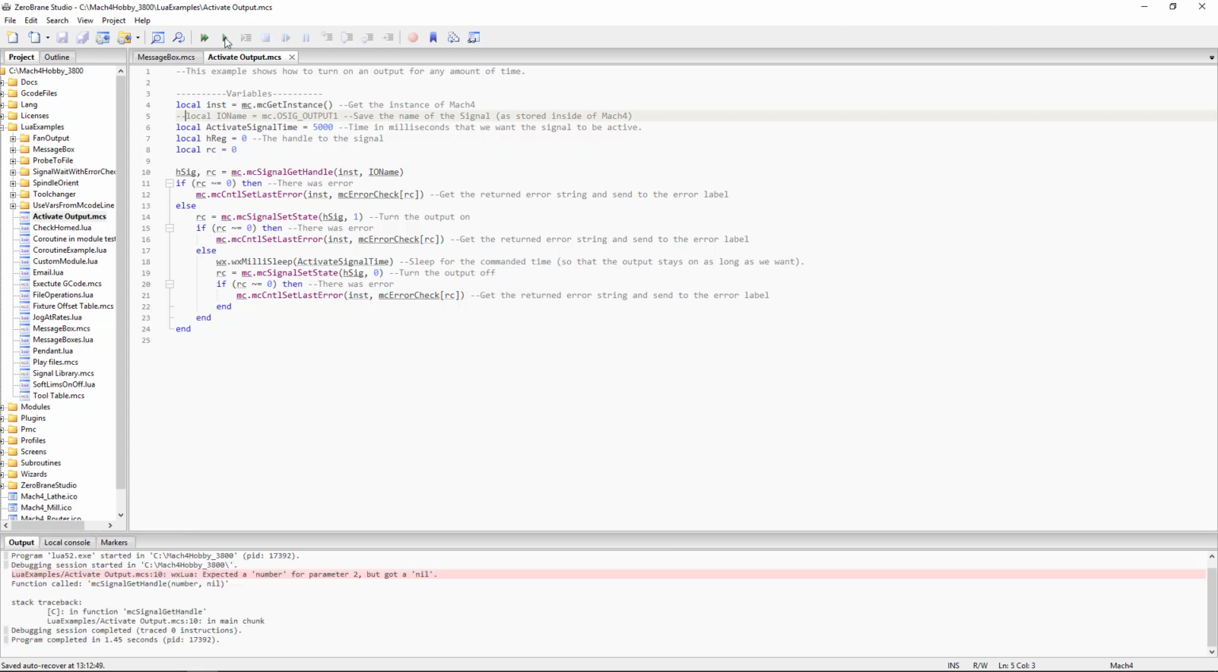So the Zero Brane Editor not only lets you know that there is an error, but it also tells you where to find it and what the problem is. In this line here, we can see that it's on line 10, and the error is that it expected a number for parameter 2 but got a nil value. That's because, if we click this and highlight line 10, it's looking for the input-output name, which we've commented out.